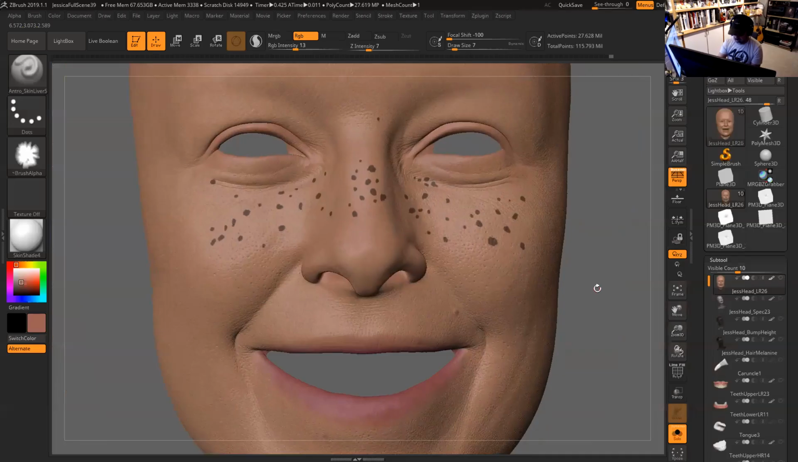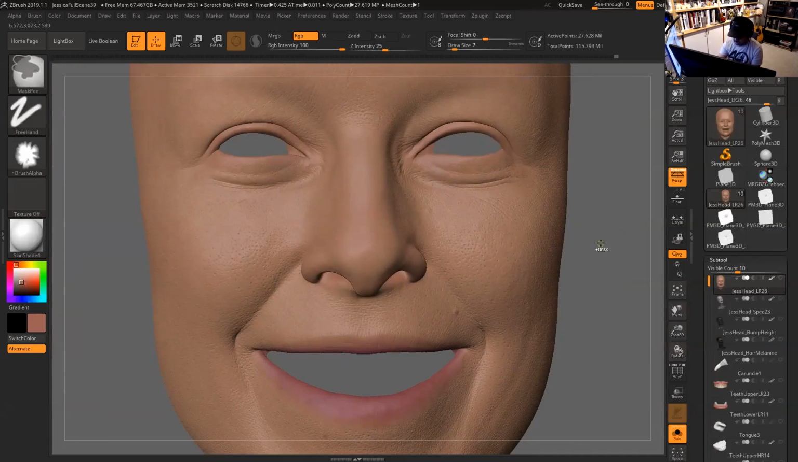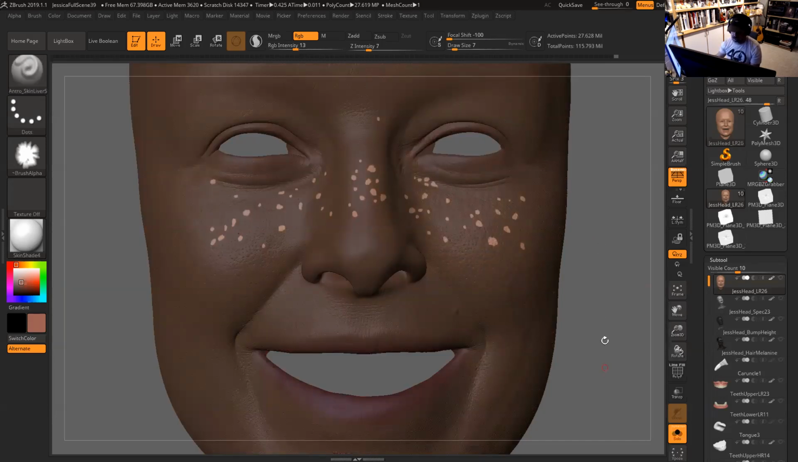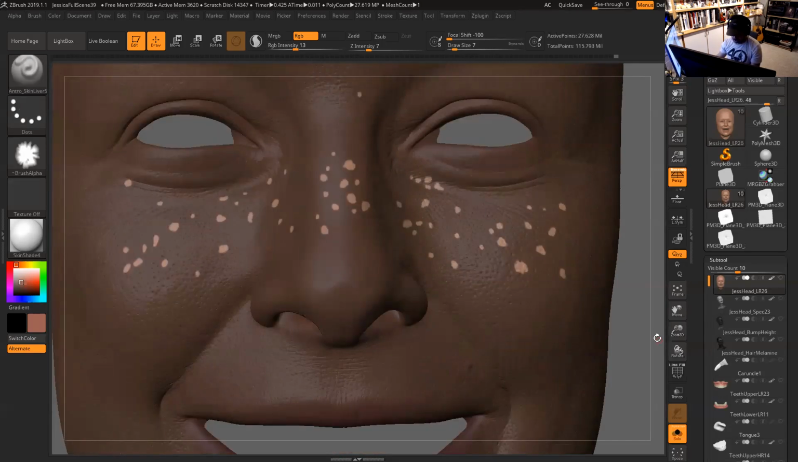So let's reverse the mask. Control and then click outside. If it doesn't work, you do it again because ZBrush is buggy like that. So second time is a charm. And now it's masked. And if you press Control H, it hides the mask, but it's still there.